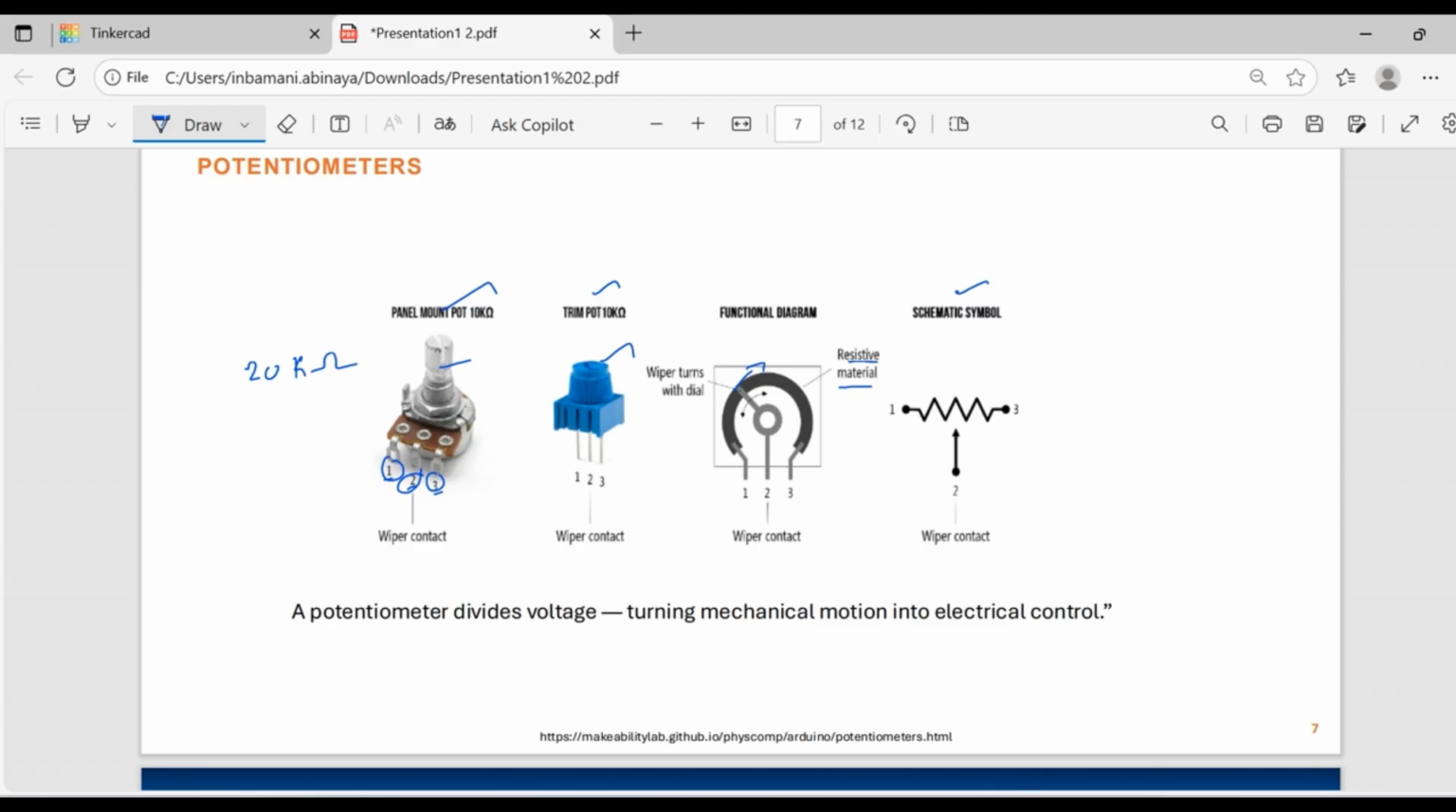In real life, we use potentiometers in many places, for adjusting the volume in speakers, for adjusting the brightness in lights, and in our case, it's simulating the soil moisture levels.